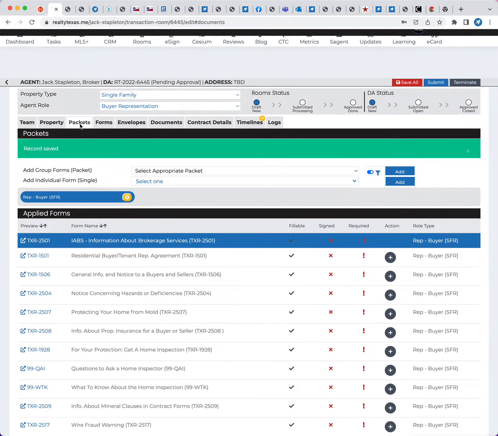So that's all the packets tab is for. It's putting the packets in your room that you're going to need. Eventually, you're going to need a contract packet. But right now, we don't have a contract yet, because I'm just now initially having my client representation agreement meeting with my client. So right now, all I need is my rep packet. We're going to get to the contract packet when I need it.